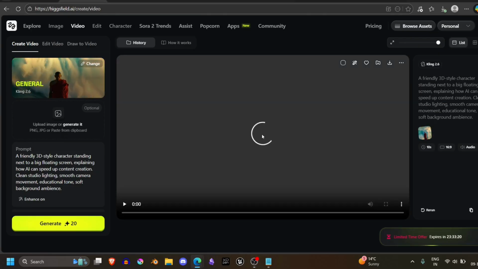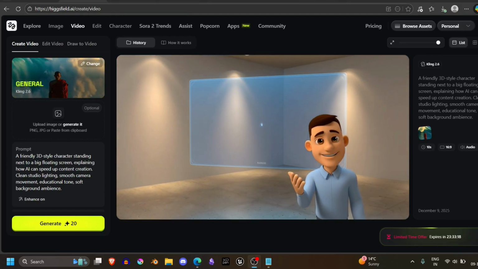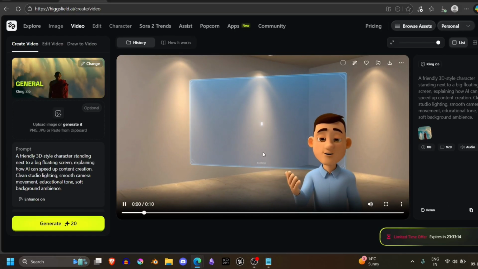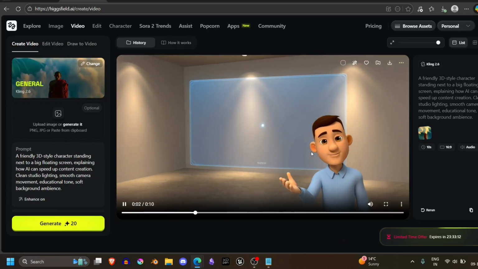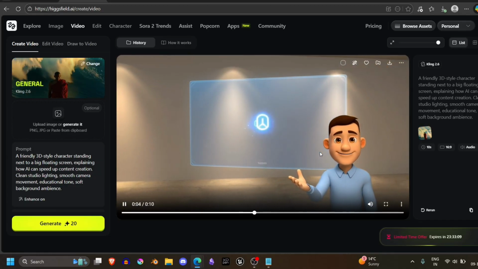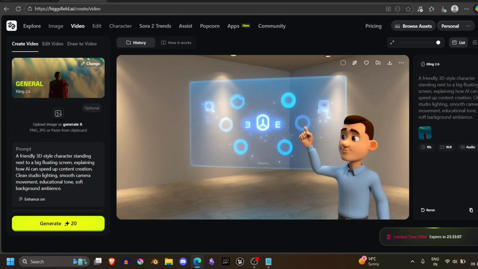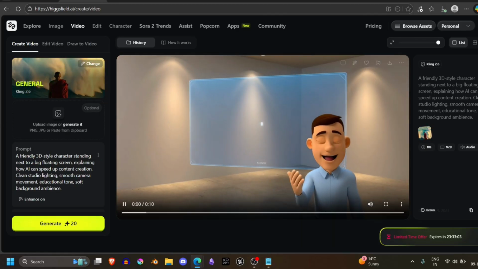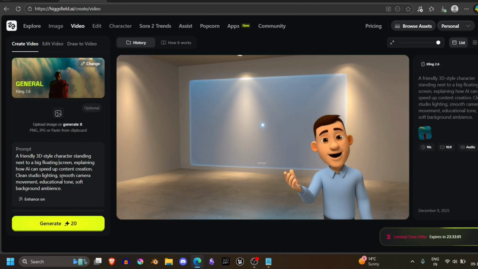So as you can see on the screen, the character animation and camera movement are synced. The voice is timed with the scene, not just slapped on top of it. And then the ambience fills the space so it doesn't feel dead silent. And for rough concepting or even a quick YouTube intro or an ad hook, this is actually pretty usable out of the box. So let's just try out a few more things here.